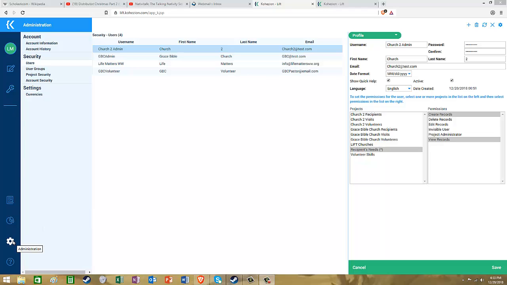We are now on the Administration tab near the bottom of the toolbar on the Cohesion layout. So here we're going to go to Security and Users. Once we're in the Users tab, we can see all of the users of our database. We have Church 2 Administrator, Grace Bible Church Administrator, Life Matters Worldwide, that's us, and then Grace Bible Church Volunteer. We're going to make a volunteer profile and an administrator profile for every church that's in our system. Over here, you can see the username and the password, as well as the email address for every account that's been made.